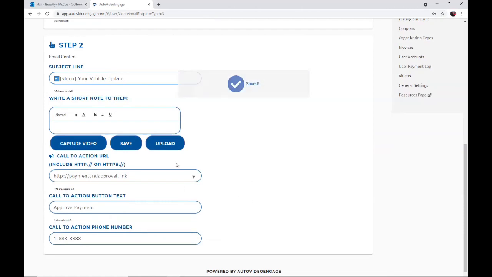Now you do have the option to upload a video if you've already pre-recorded one, but what you will probably be doing the most is capturing the video right then and there. So once you click capture video, it will take you to your device's camera where you can get started.